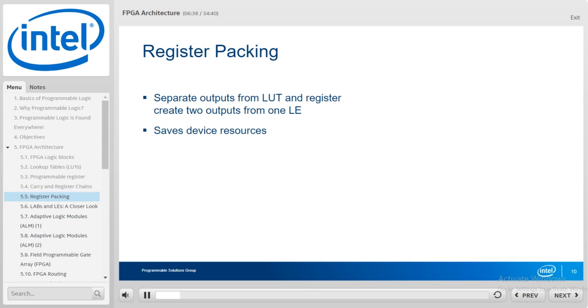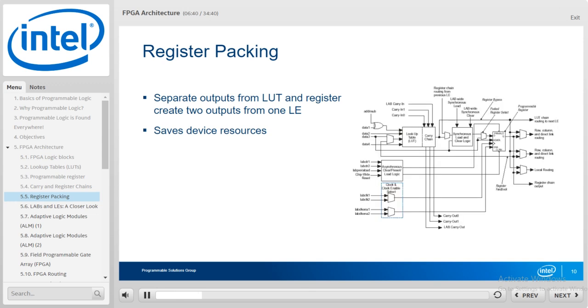Because either the LUT or the register can be output to anywhere in the device, either in the same lab or through the device's routing channels, FPGA LEs can be configured to perform a function called register packing. With register packing, two separate functions can be output from a single LE, one from the LUT and carry chain logic, and the other from the output register. This can help save device resources, since a completely unrelated register function can be packed into an LE that's using only the combinatorial logic part of the block.